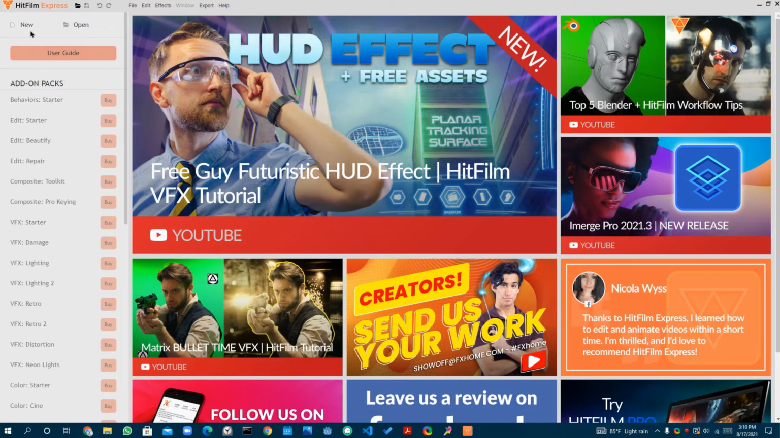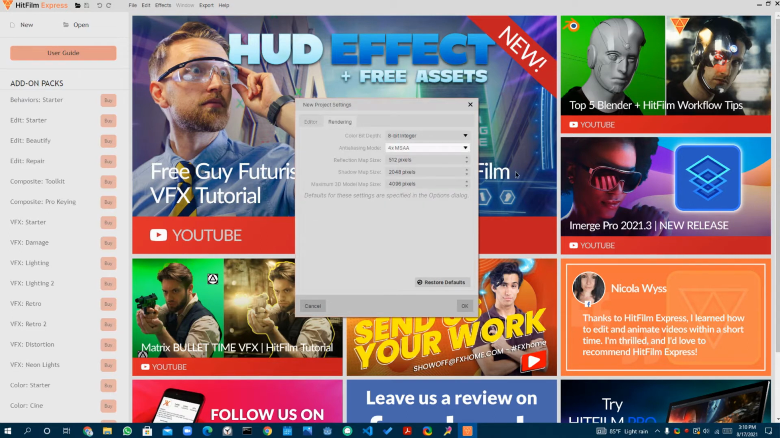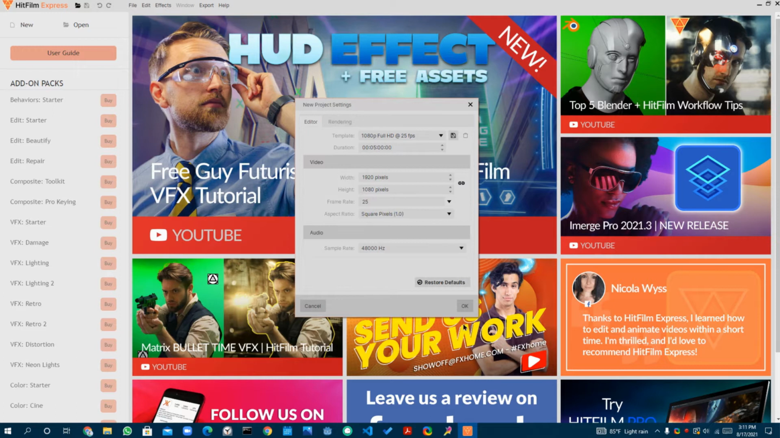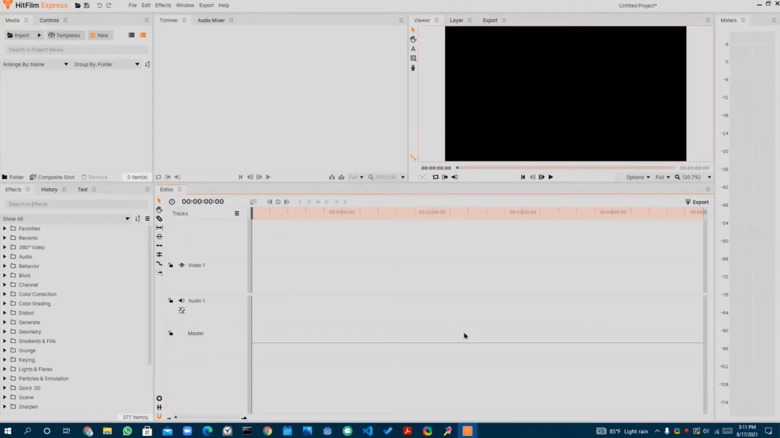So first of all, you have to click New right here, and then you have the settings right here, and you have to set it to 1080p. So this is good. Rendering is how to render. You don't want to change all of it. So you have to click here, and then we're gonna go to the editor. Okay, so now we are here, and first of all you have the media.